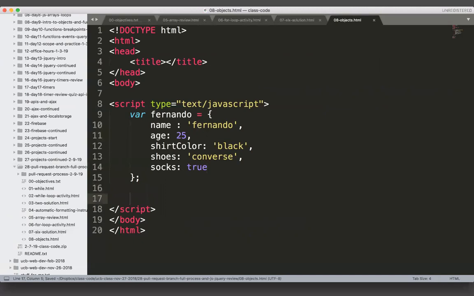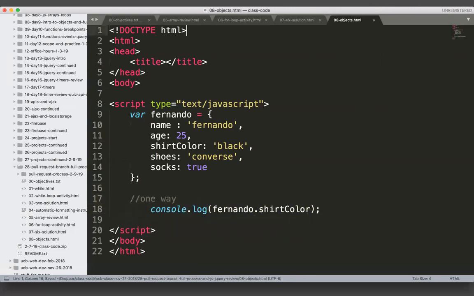Okay, so how far are we gonna go with this? Yeah, I was just trying to get a Boolean in. All right, so now if I wanted to print out Fernando's shoe color, what would I write, Rob? Oh, shirt color, I'm sorry. Yeah, I said shoe color. Yeah, cool. So this is how you do it. This is one way, and this is another way.